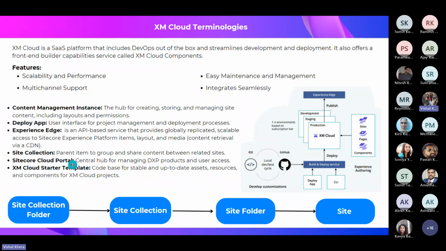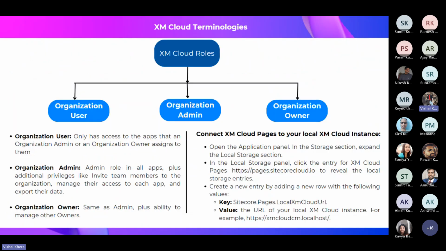Then after that we have the XM Cloud starter template. If we have to start from scratch, this is something we can clone from GitHub, and it will give us the required resources, assets and everything. So this is a basic overview of the XM Cloud architecture, how it is structured into the content tree, and some of the good features.